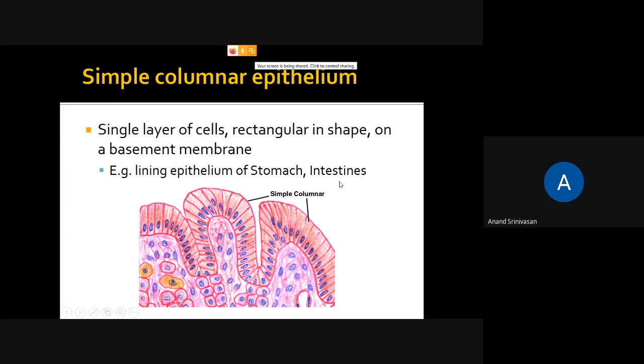Usually we will ask which one of the following, where is simple columnar epithelium found? Or we might ask the stomach is lined by which one of the following epithelia, or we will ask all of the following are lined by simple columnar epithelia except, like that. So examples are a must, and also the pictures. Don't only rely on this picture. If you go to Google Images, you can see a large number of pictures. Just go to Google and type simple columnar epithelium.